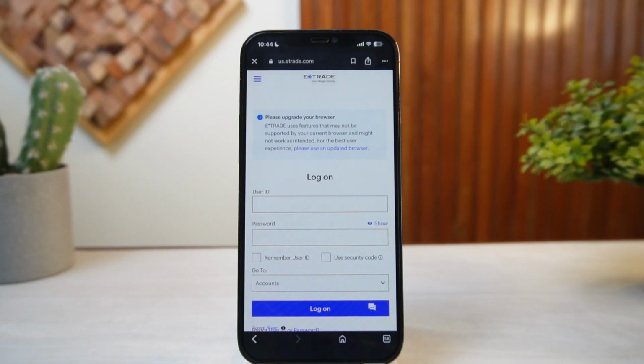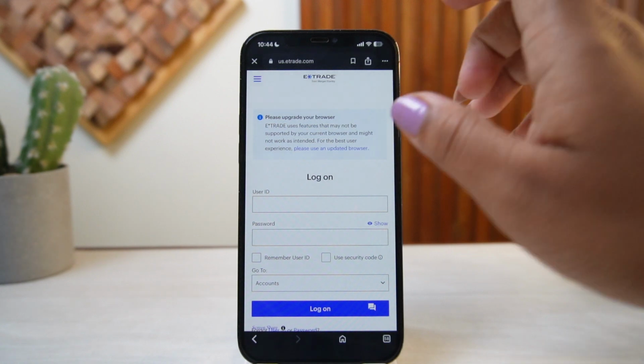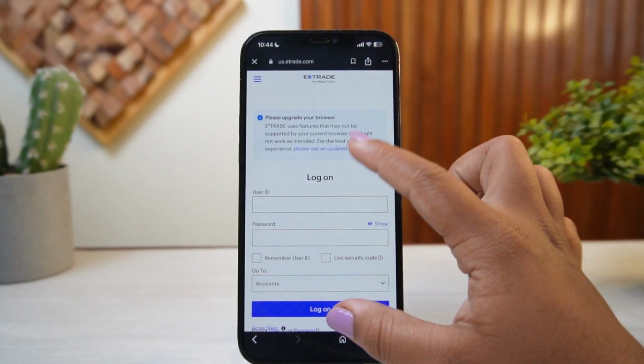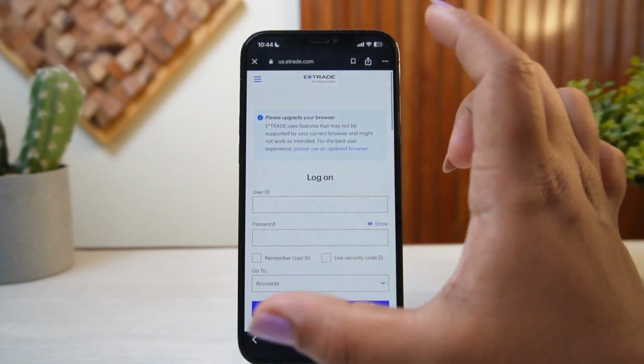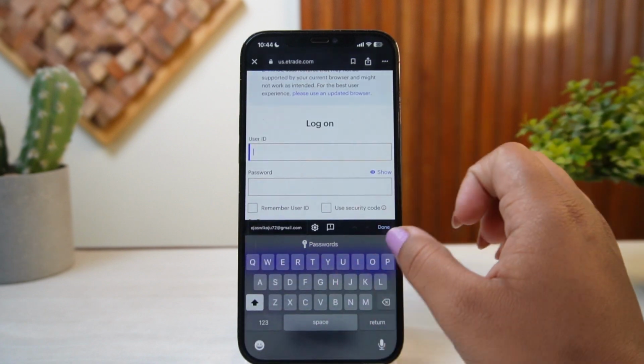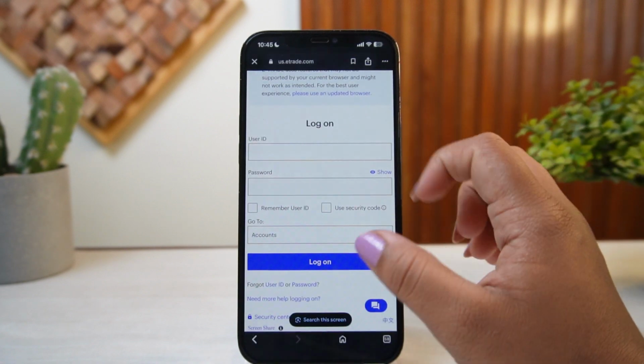How to change your E-Trade password online. So in here, the very first thing that you want to do is simply get into your etrade.com, or you can use the application version of it. Either way, what you're going to do is make sure that you are logged into your account, right?